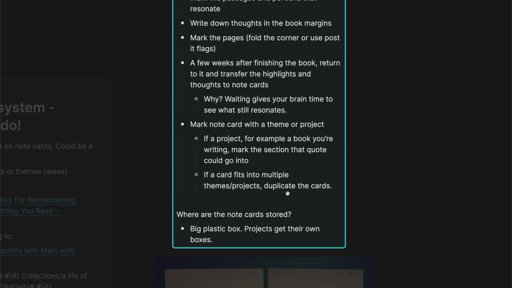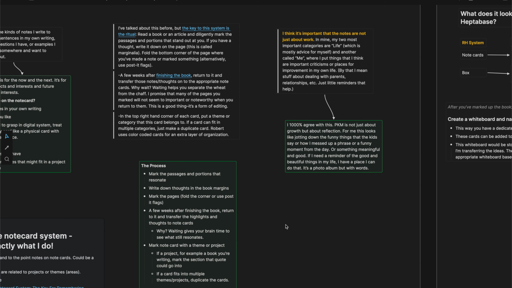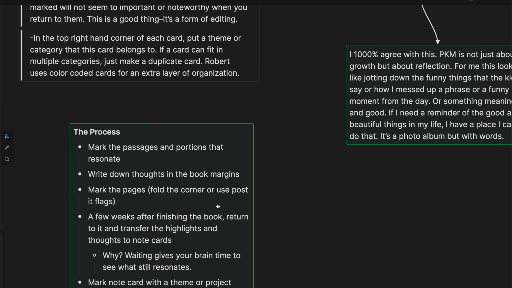I hope that you're kind of seeing how Heptabase could be a really, really great digital tool for this system, because it almost mimics this idea of boxes, of cards, and the cards being stored in a place, right? And in this case, the cards are stored in this big plastic box. He goes into that in the article as well, and links out some different options. We'll get into how this translates to Heptabase in just a second.